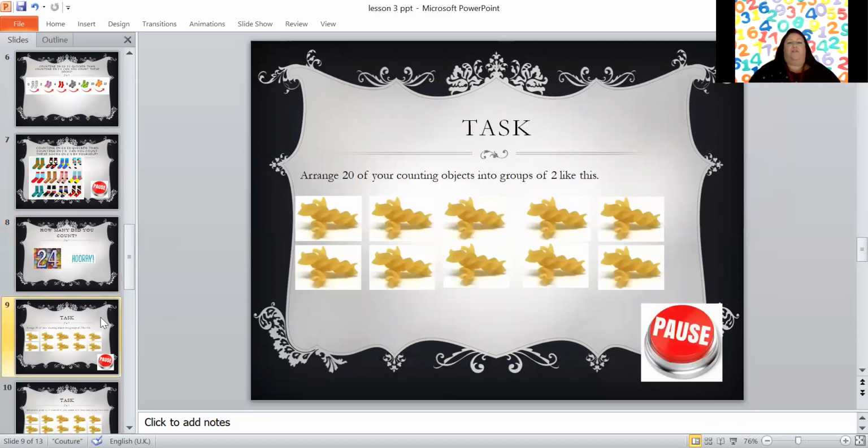So here is your task for today. I want you to arrange 20, so just 20 for now, of your counting objects into groups of 2s like this. Do you see, I've got pasta here, there's 2 bits in each small picture. So I want you to see if you can count with me up to 20. So you ready? We've got 2, 4, 6, 8, 10, 12, 14, 16, 18, 20. Did you do that? If you need longer, just press pause.